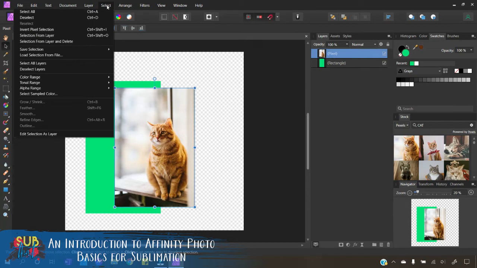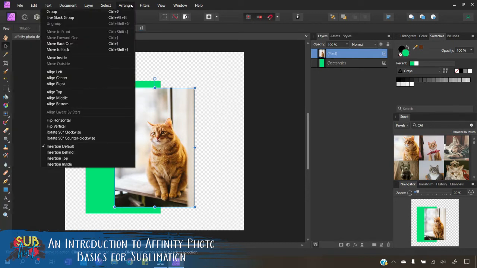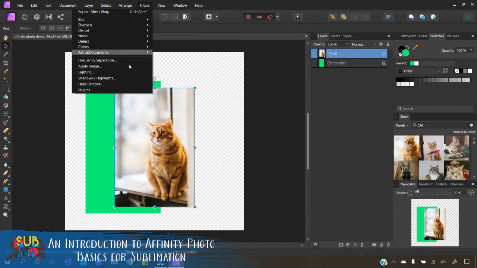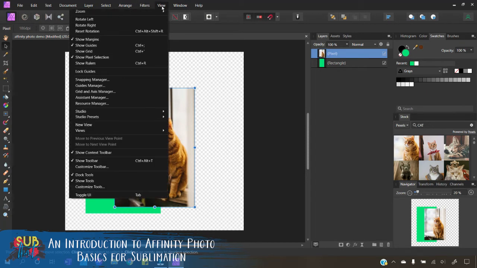Select is your, of course, selection options. Arrange, that's also about moving around your layers, which we did already briefly touch on. You can move your layers within the layers panel by just clicking and dragging them around, or by using these alignment options here. Filters is, of course, different types of filters that you can incorporate to your photos.